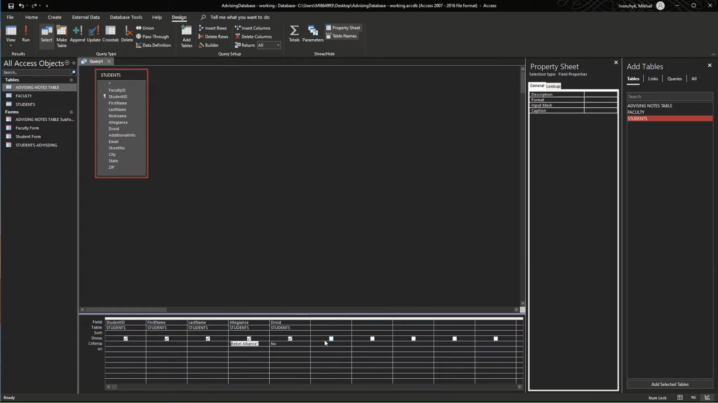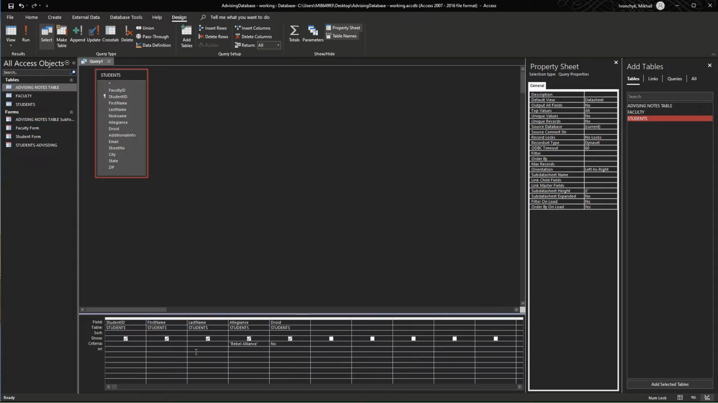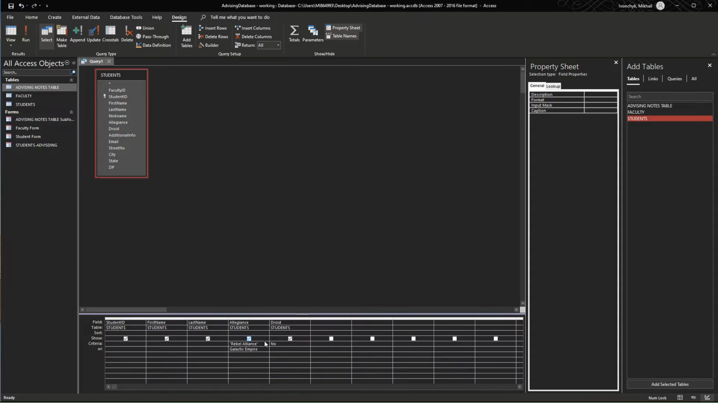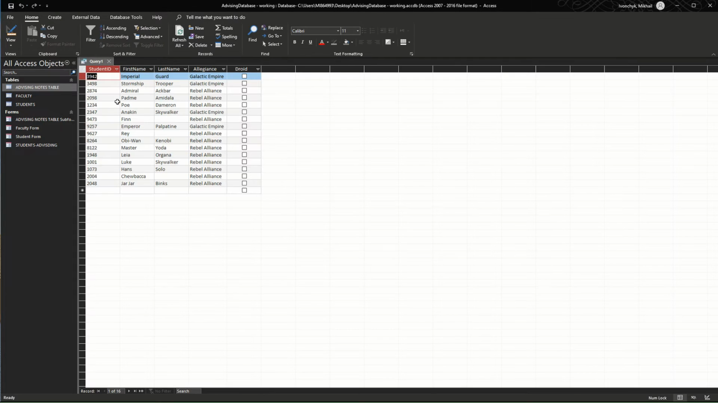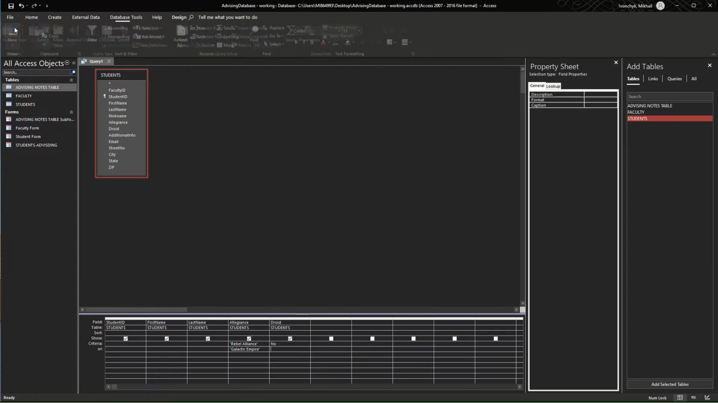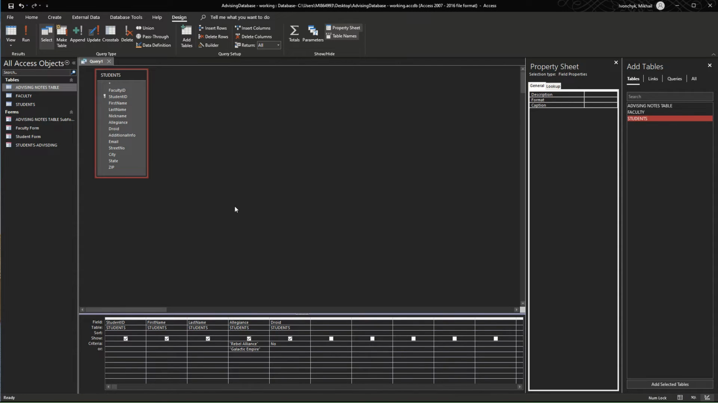So back to design view, we can say, okay, show us everything that's not droid, that's either Rebel Alliance, or, as you can see, it says or here, or what else was there? Say Galactic Empire. So now we have listed here all the students that are not droids, this condition is satisfied, and whose allegiance is either Galactic Empire or Rebel Alliance. And so this is really quickly how this works.